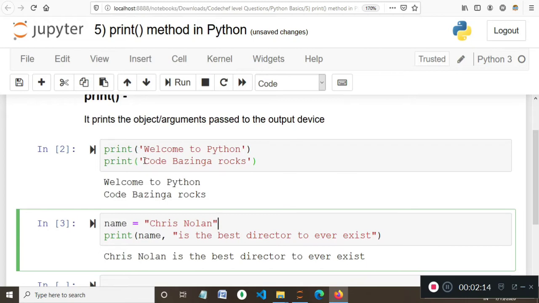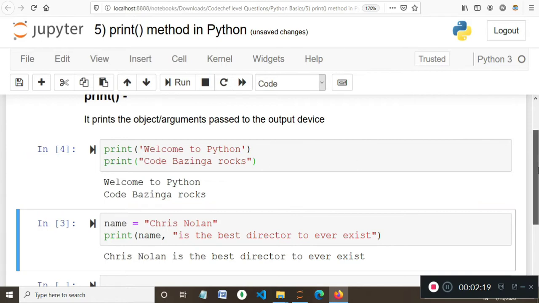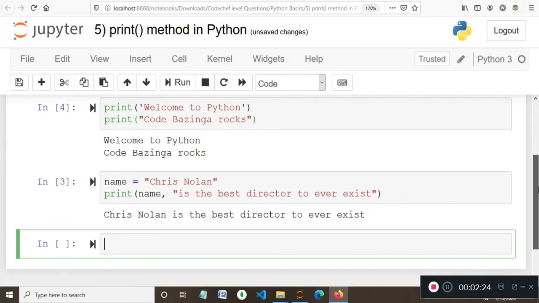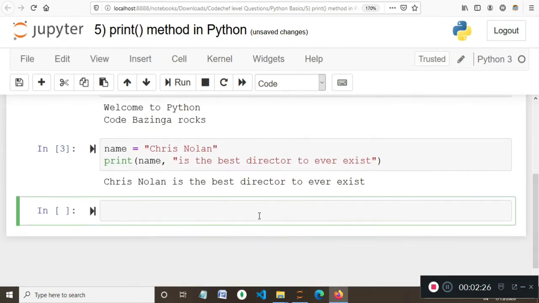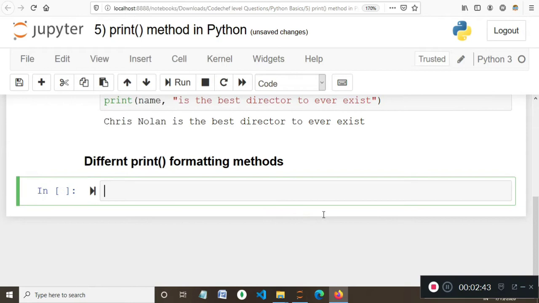So we have seen print statement with single quotes, and we have also seen print statement with double quotes. Also we have used a variable inside print. Now let's look at the different print formatting methods. So there are 4 print formatting methods. And they are very easy to grasp and understand, and it depends on person to person which one they want to use. The first I would say is F formatting.